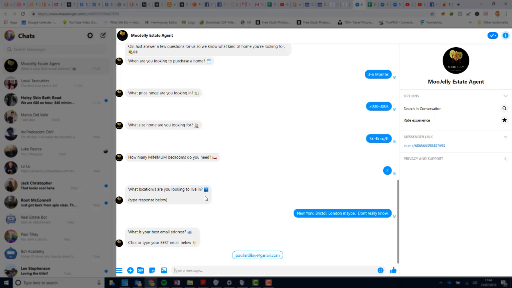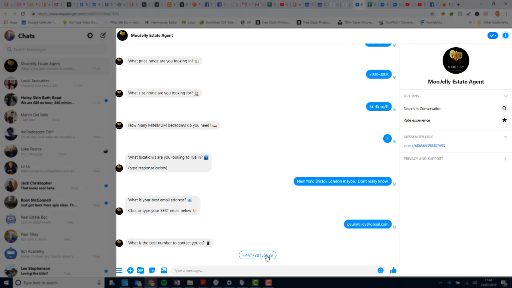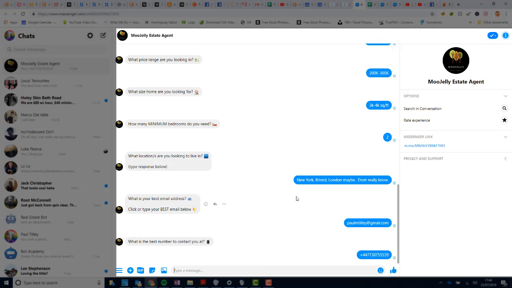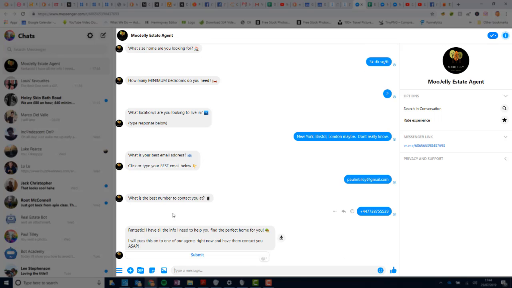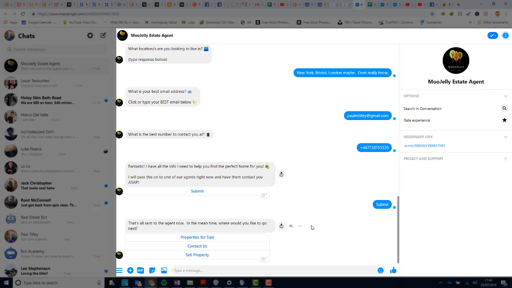We can contact them through this chatbot. We can send them an email on the newsletter. So click that. And also, again, this is the phone number that they have installed on their Facebook account. So again, you could text them, you can phone them. And then we submit this, and then they can go to a next thing.